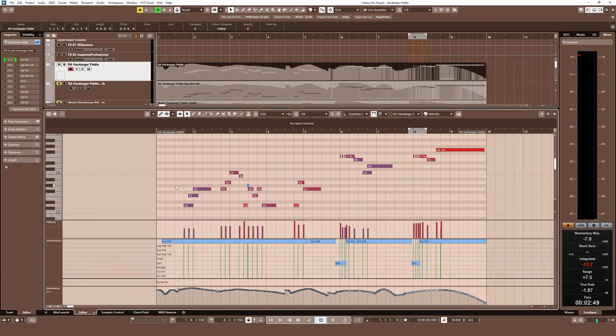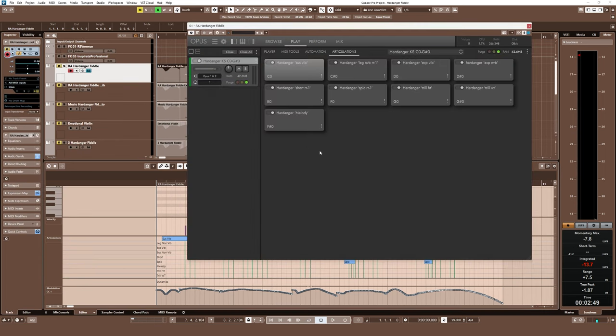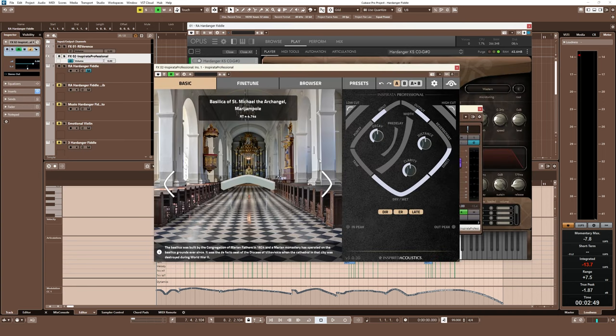First, we'll take a look at the Hardanger Fiddle from Ra. It comes with a couple of different articulations and bow styles. To help it along, I'm going to use a bit of a reverb send to Inspirata Professional.